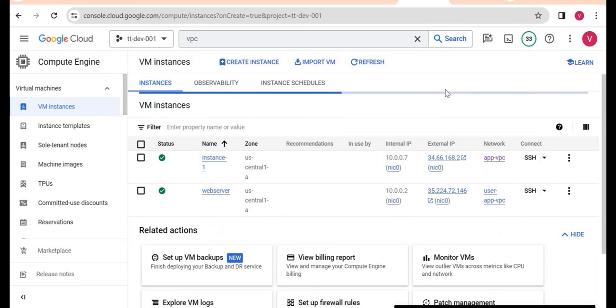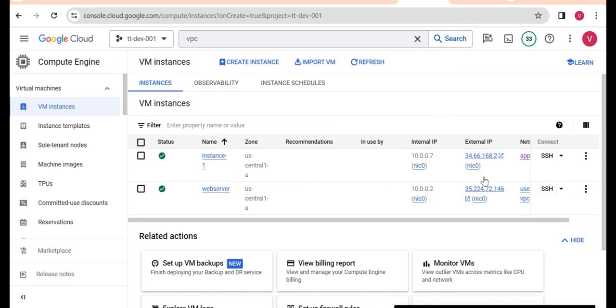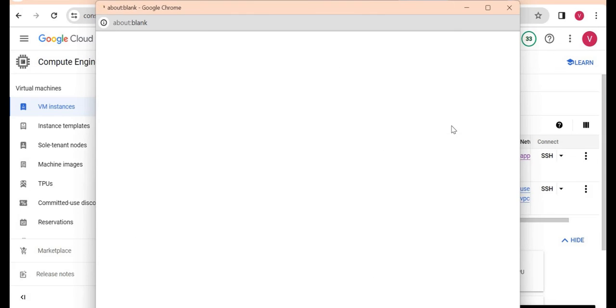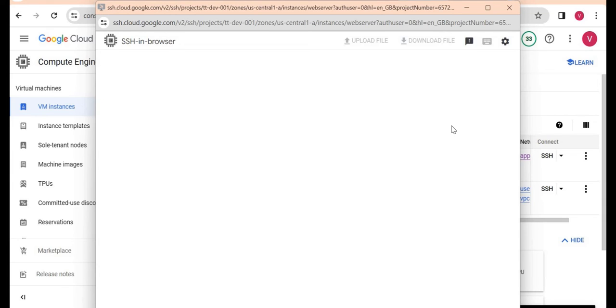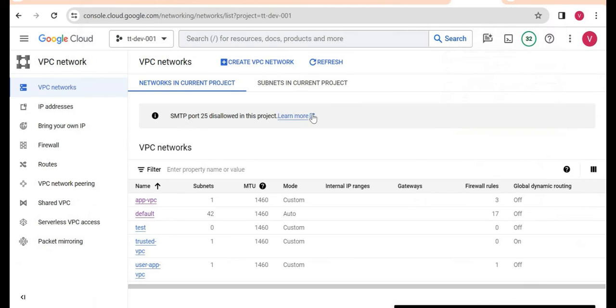Let's refresh. Okay, web server is ready. Let's try to log in. Definitely it will give an error because we haven't created any firewall to allow SSH login to the VM instance. So it will error out. Meanwhile, I will go and create the firewall before it errors out.